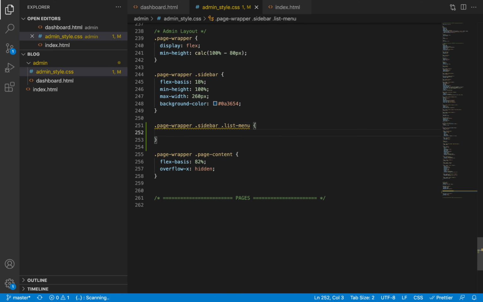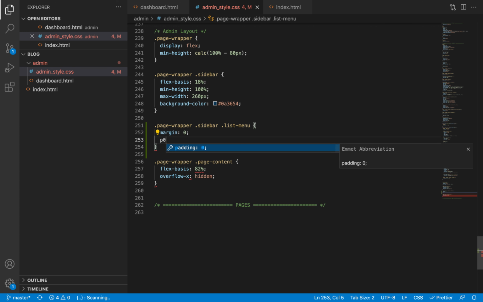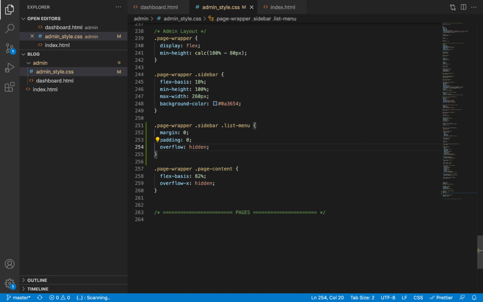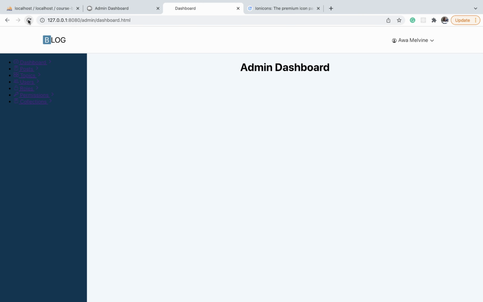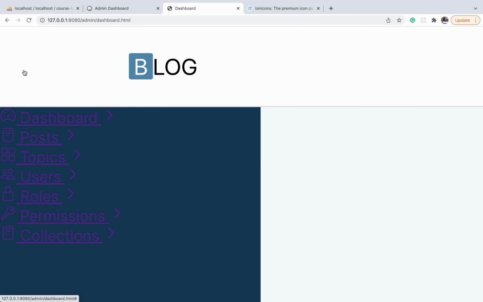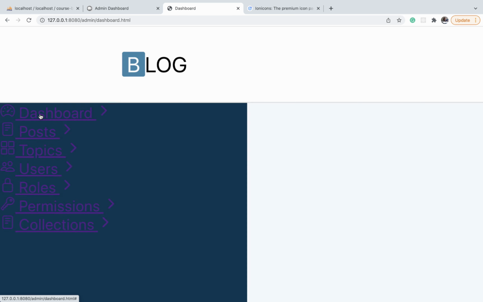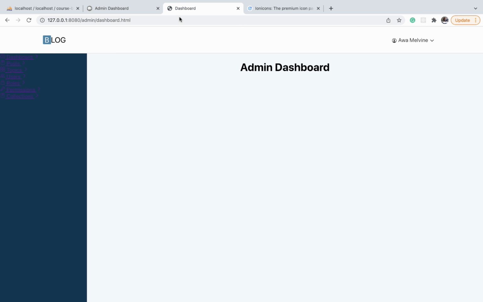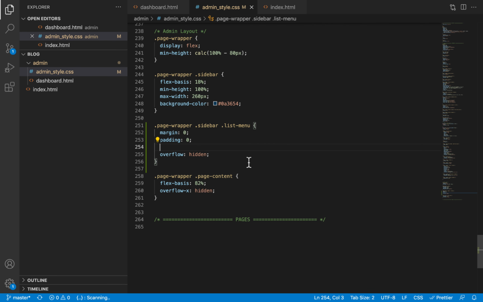Now the list menu is an unordered list, so it's going to have some default margin and padding. So let us remove those by setting them to 0, that is margin 0, padding 0, and we'll set overflow to hidden. Now let me first of all refresh. I want to have a bit of space between the top of the sidebar and the very first menu item, like what we have here. So I'm just going to add a padding at the top of 2 rem. And that is that for the list menu.